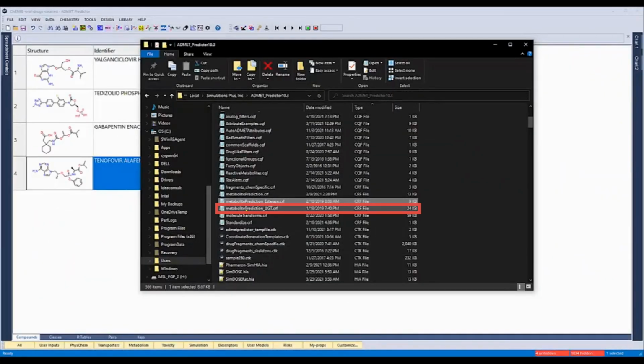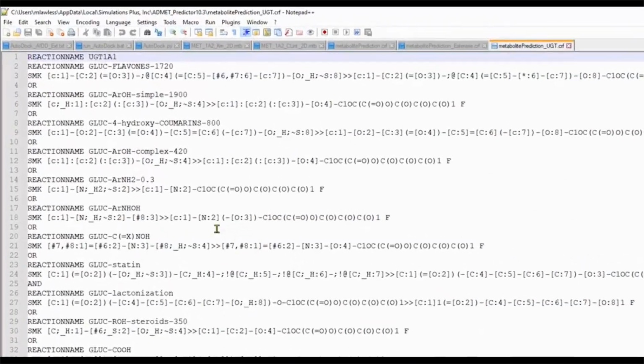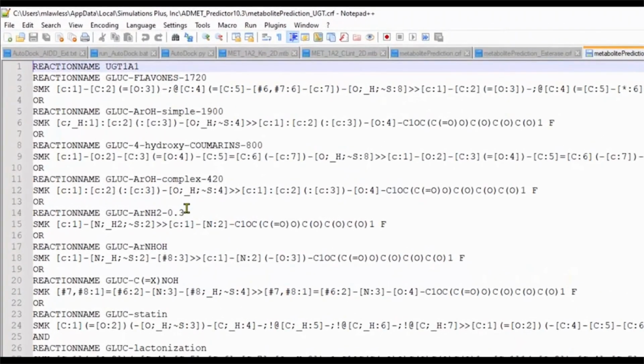And then finally, the final one is the UGT one. And this one works in conjunction with other rules, but essentially marks the site of metabolism on the molecule and then adds the glucuronide compound to it.